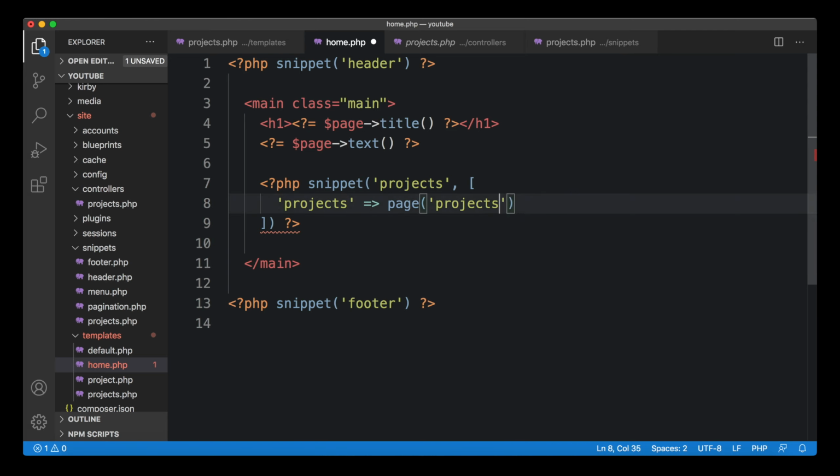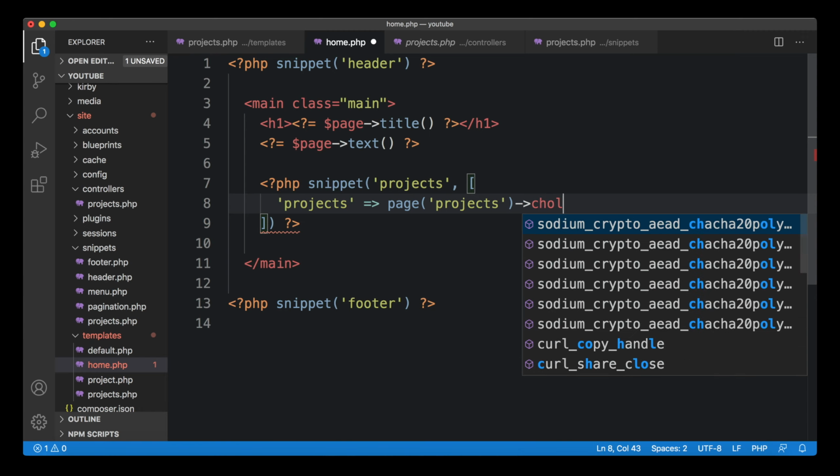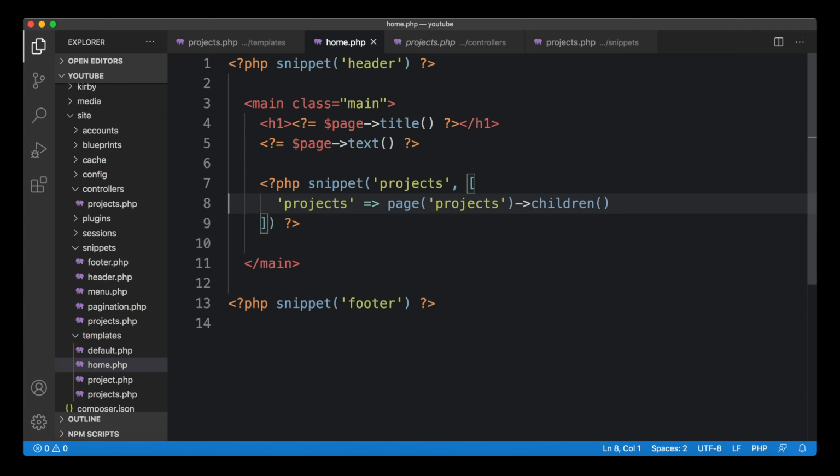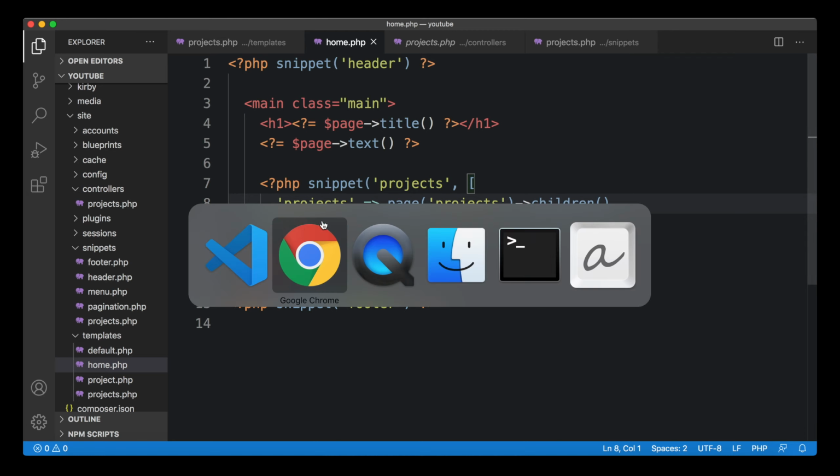And then the result of that is either nothing or null if the page does not exist, or it's a page object, of course. It's not a collection of pages. So in this case, it would be the page object for our projects page. And from there on, we can do the same things that we did on our projects template or in our projects controller. We can get our children here. And from here on, the snippet should work again. So let's check that out.